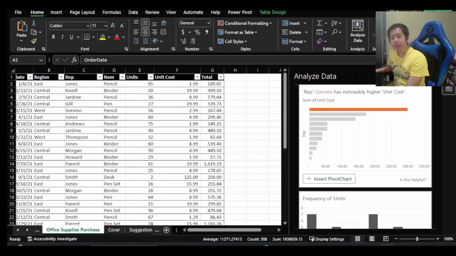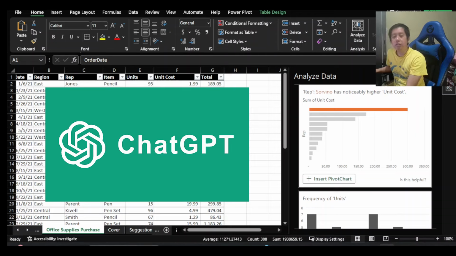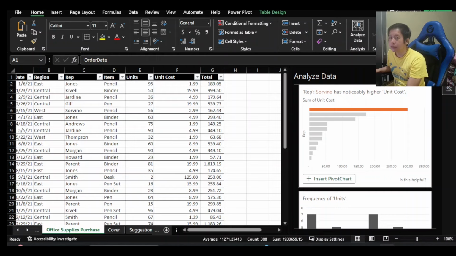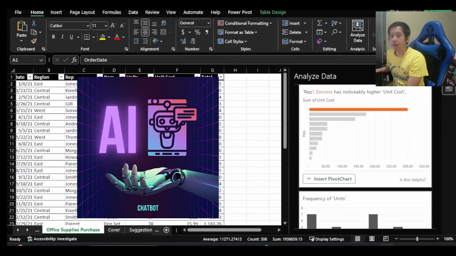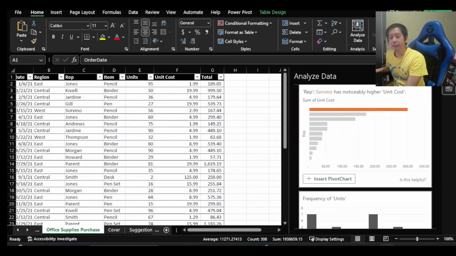You can add another AI in your Excel, and it is ChatGPT. ChatGPT is a conversational artificial intelligence model, and it's developed by OpenAI. ChatGPT has been used in various applications such as chatbots, virtual assistants, customer support, content generation, and more. But now you can also use it in Excel. I'm going to show you.